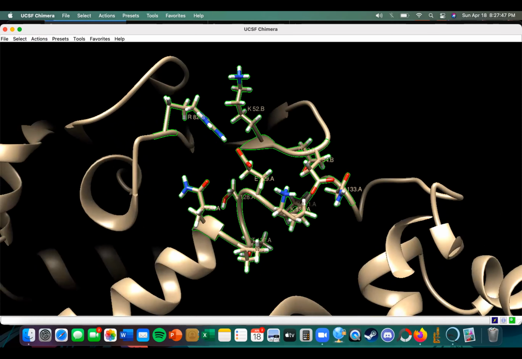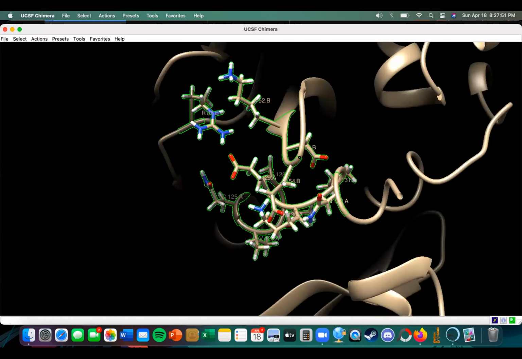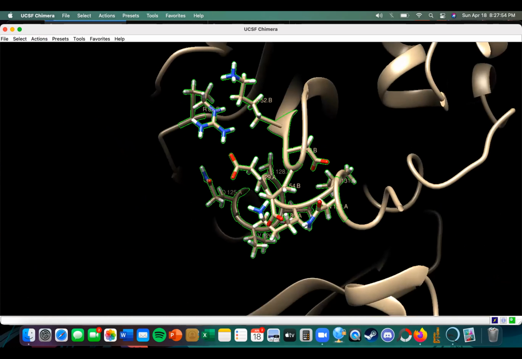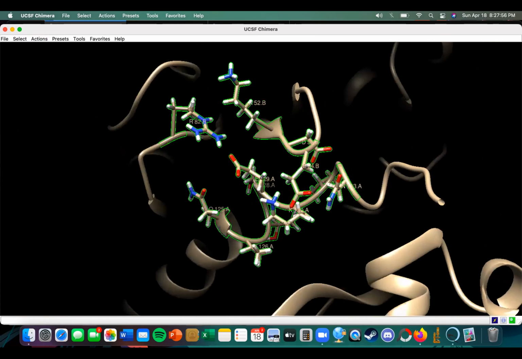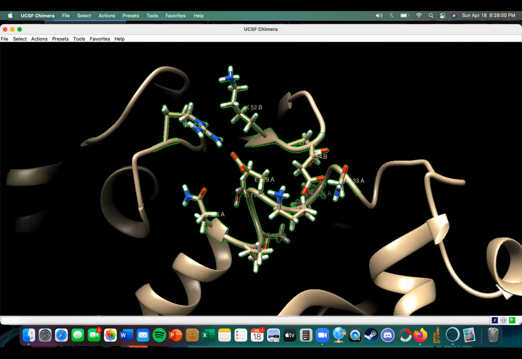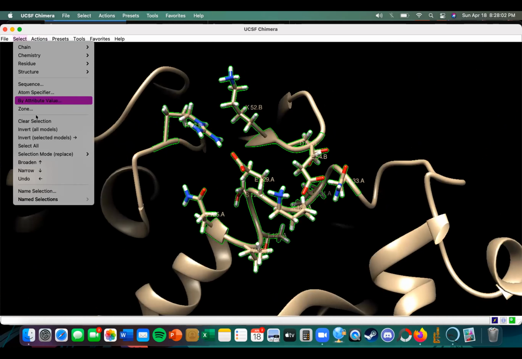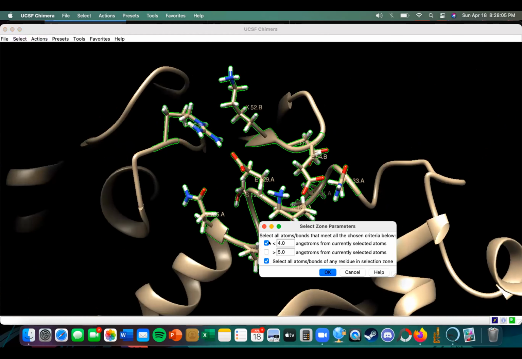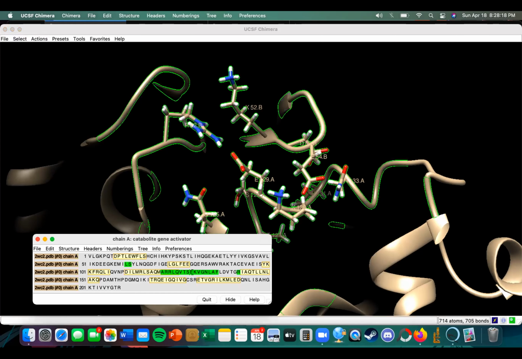And then you have to do the select zone part at the end. So the 4.0 and the 5.0, that's already in there. Did he click on both or did he click on just the top one? You only click on the top one. And you click on the select all bonds of any residue.